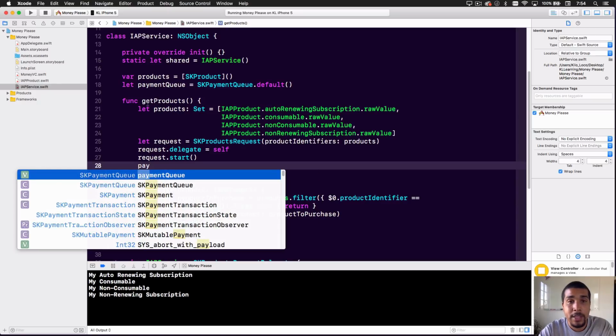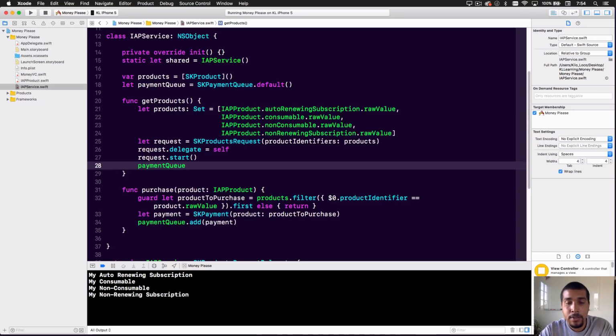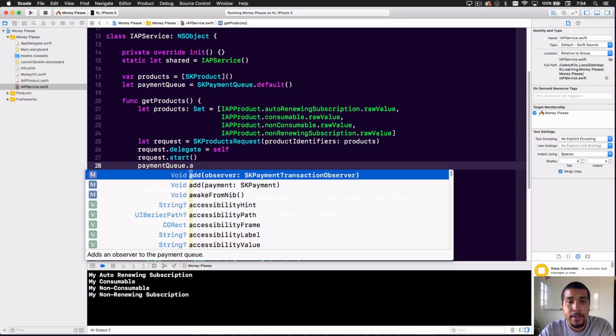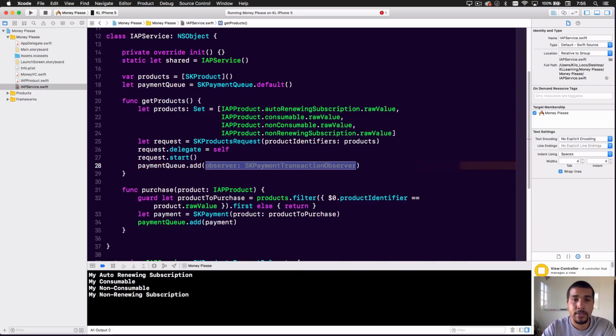So when we get the products, we set this class to be the observer. We'll do payment queue dot add, and we have this observer, and see that it needs an SKPaymentTransactionObserver. That's essentially the protocol that we have to conform to once we add it. So we'll add ourself, which is this IAP service, right?